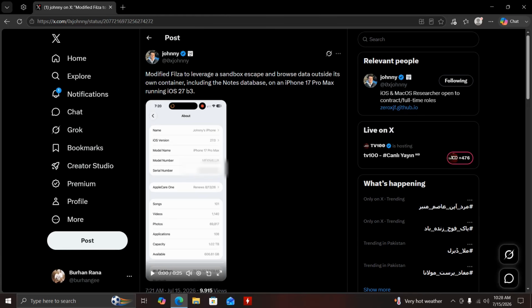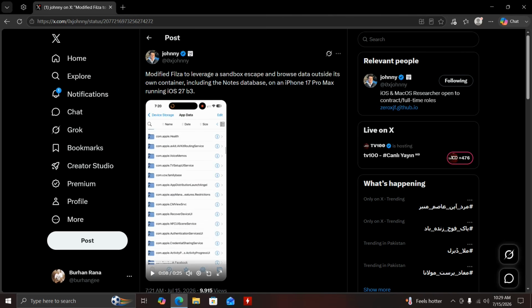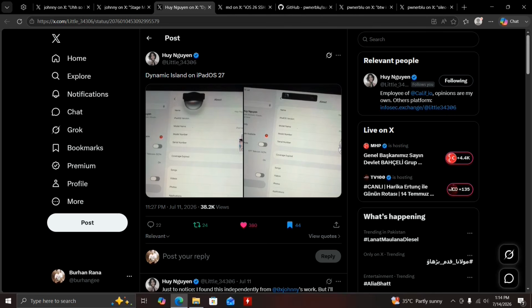The same developer also shared a new video which showed that he was able to get FilzaJailed or FilzaEscaped like functionality on an iPhone 17 Pro Max running iOS 27.0 developer beta 3, where he was able to browse data outside the container, which includes the Notes app database, as you can see in this video, where you can also see the app data and the Notes app database itself. To verify, you can simply head to the developer's Twitter page and see it for yourself. And once the tool is out, I will definitely update you all.